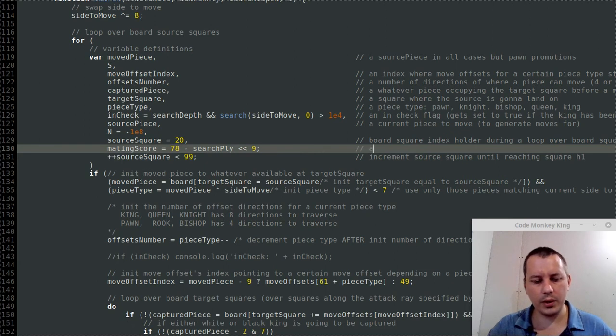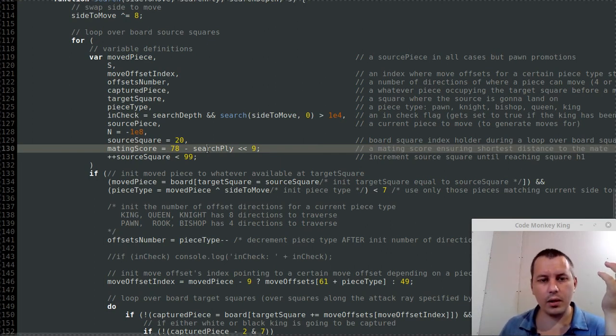So literally what it is. So this is a shortest. Let's say a Maiden Score, ensuring shortest distance to the mate based on the ply that we got here. So we just use the search ply to define the shortest distance.